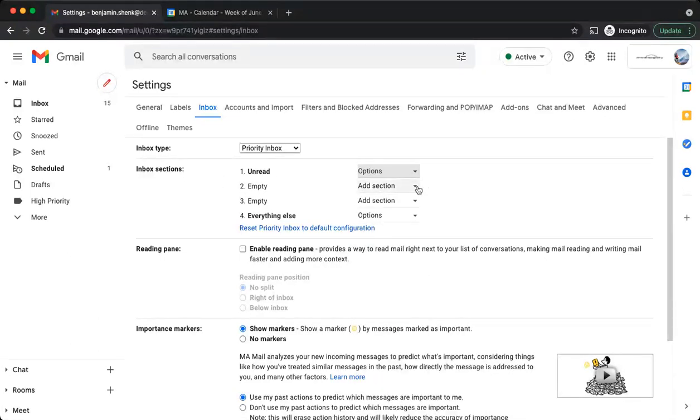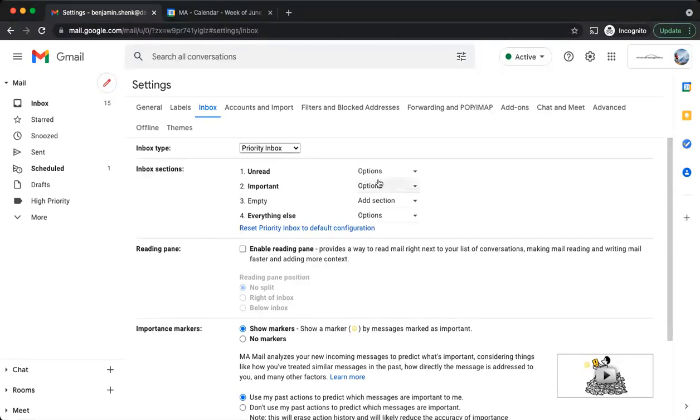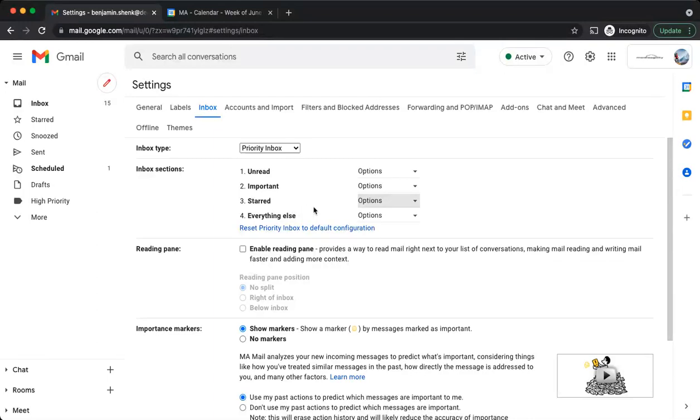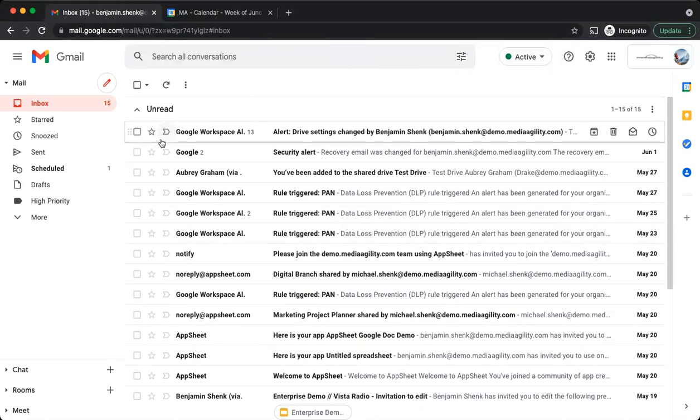And then you have this empty section. So you can choose what you want to view second. So maybe this is important. You want to first know, okay, what is new that needs to be read? And then you want to be reminded what are your most important messages. And then after that, you want any messages that you've starred. And then finally, everything else is viewable below that. So if we save those changes, we can see we have some starred.